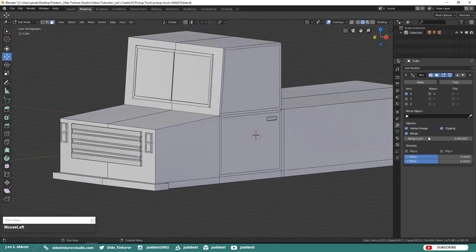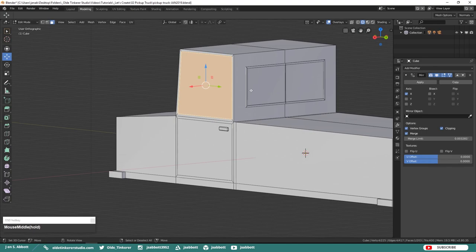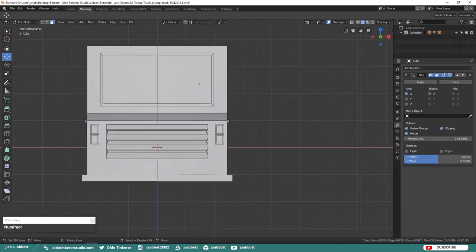Turn clipping back on, select the window, and extrude it along the x-axis. Now we're going to work on the side mirror. Make sure you turn clipping off.